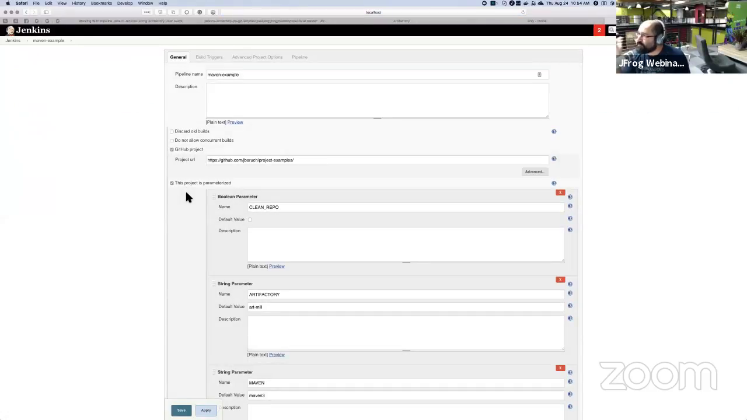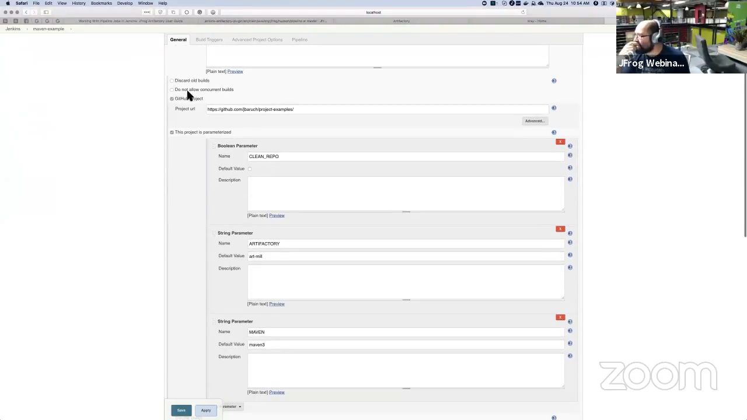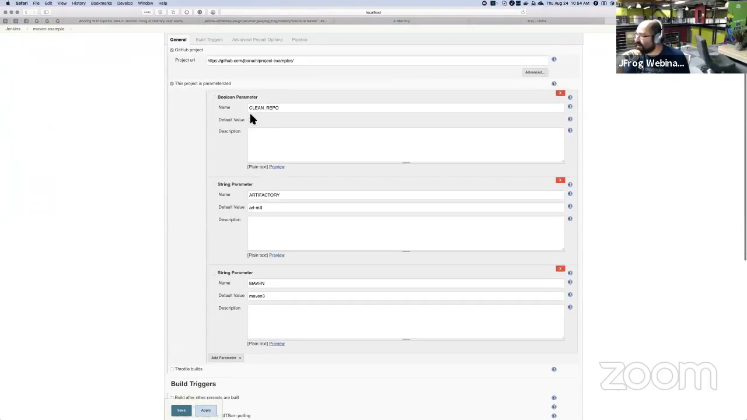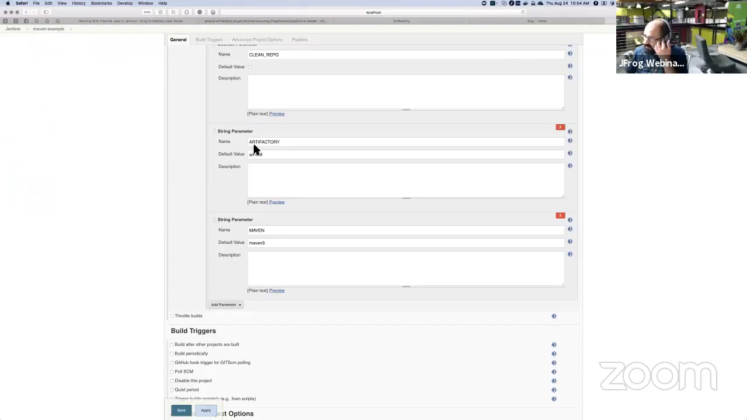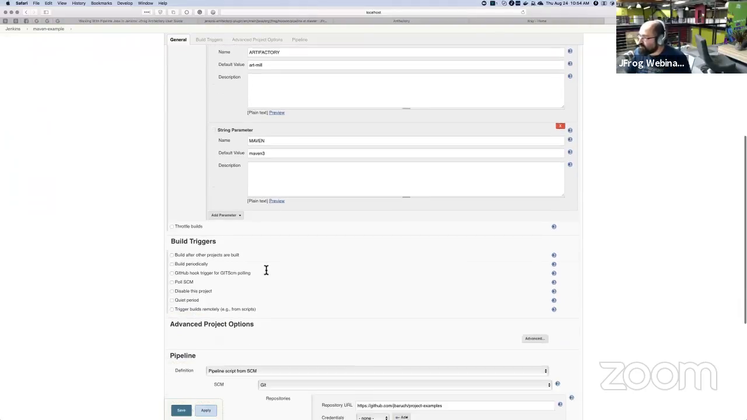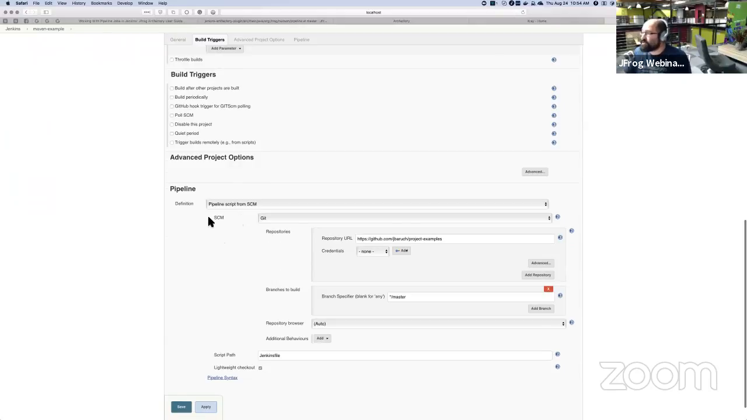So it is a pipeline job. I added some parameters in order for me to be able to configure it. It comes from GitHub, and then I have parameters of should I clean the repository, which Artifactory should I use, and which Maven should I use, and that's basically all. All the rest comes from the source file, and this is the repository.